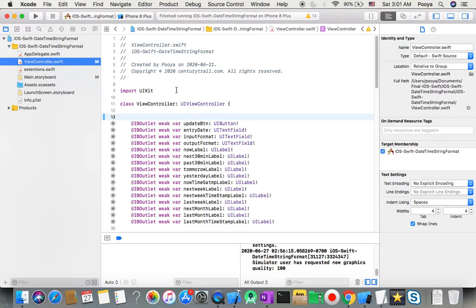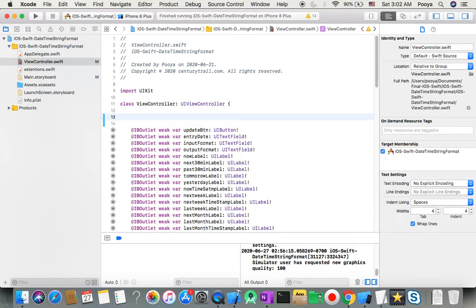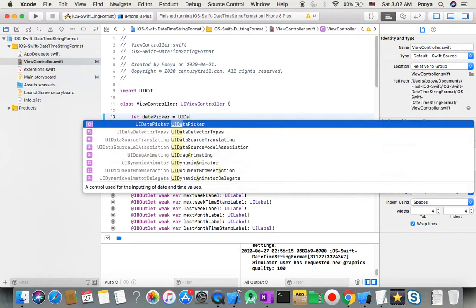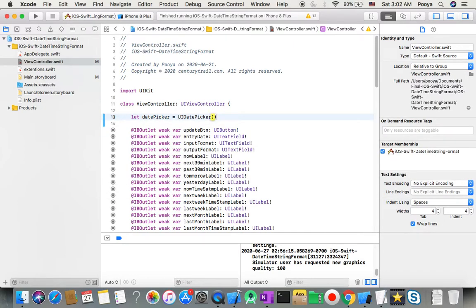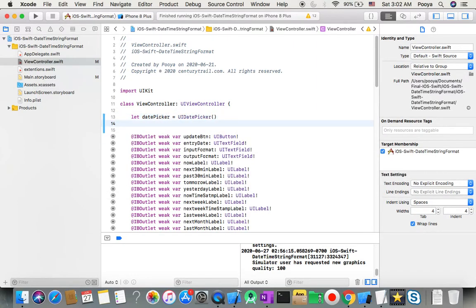UIDatePicker. UIKit is good enough for that. The only thing I'm going to do is create a variable by the name of datePicker, which is equal to UIDatePicker, and one parenthesis open and close means that it's going to run the initializer of this and make this an initial. So then we will work on it.